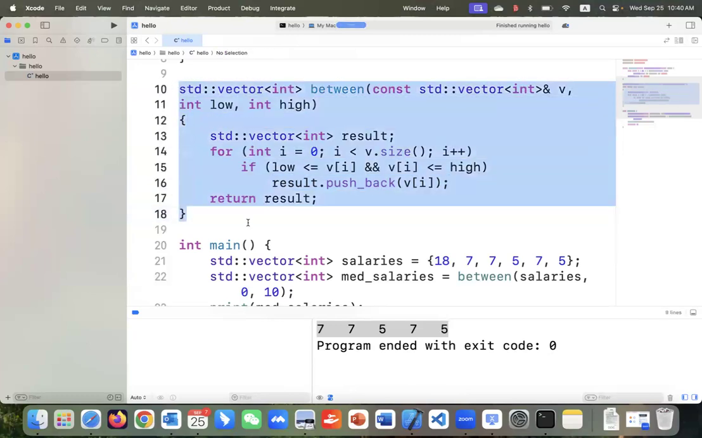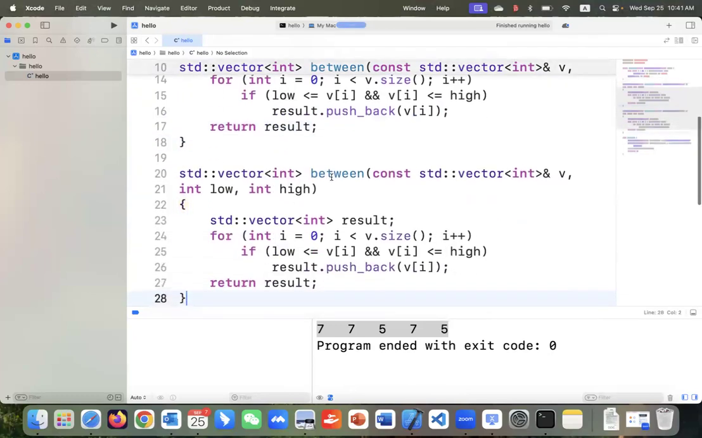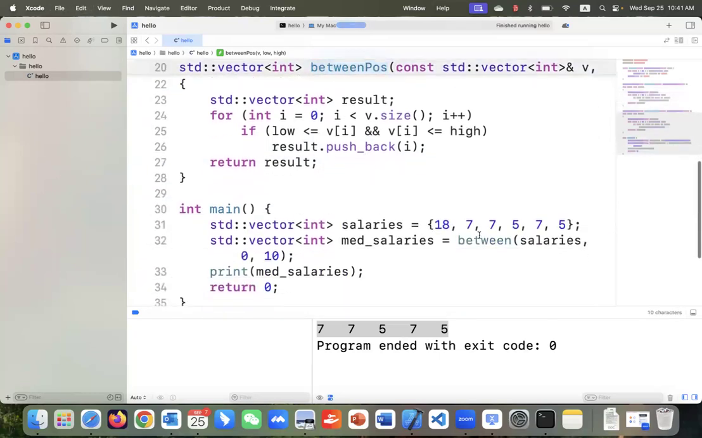Let me make it another function. Call it between position. All right. We want to return all the positions whose values are in this range. How can we do that? All we need to change is here, right? If the value is between low and high, instead of pushing back the value, we push back the index. In this way, we are collecting all the indexes, right? All the positions. Let's see how it works.